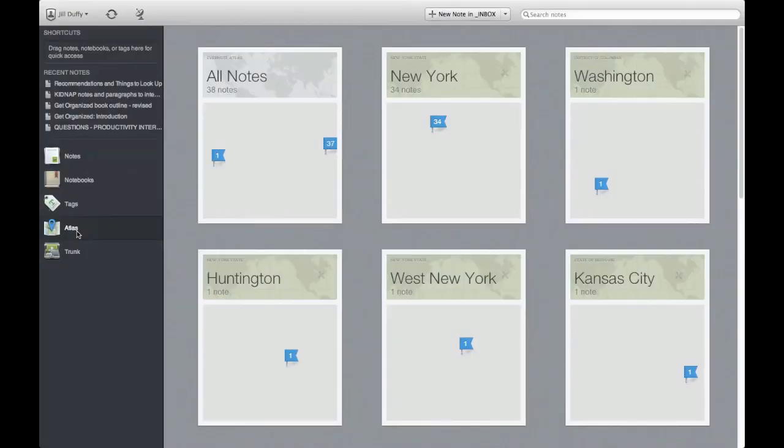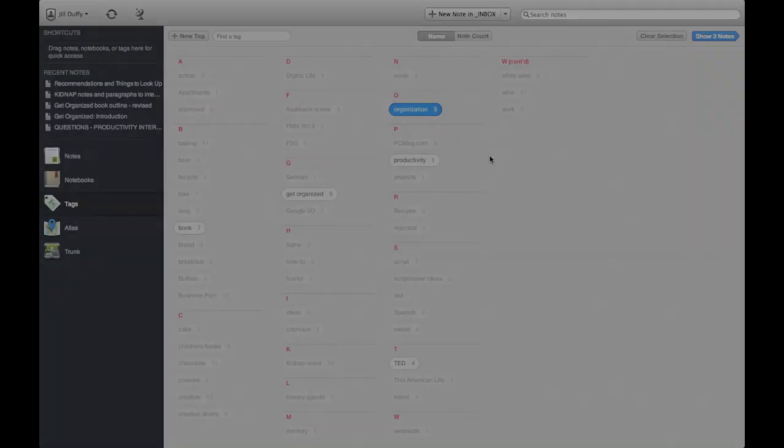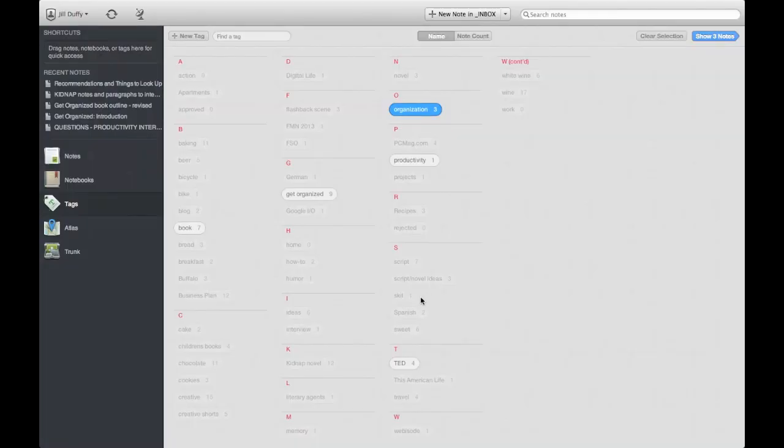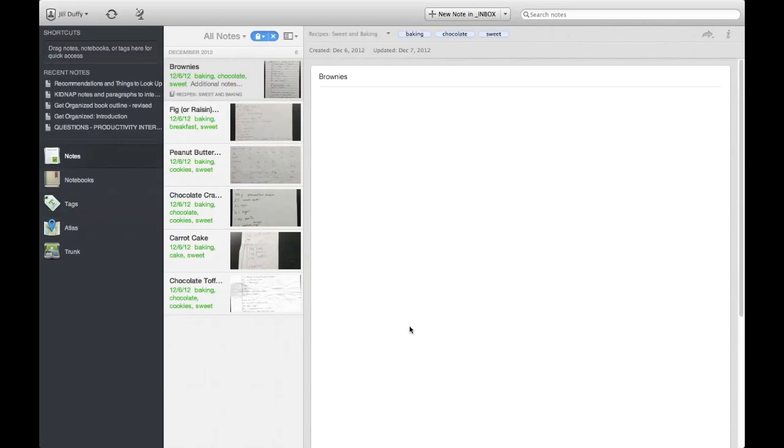Another tip is to use geo-tagging for your notes, especially for business meetings. With meetings, sometimes it's easier to remember where you were than who you spoke with or what kind of keywords were in that conversation. Tags are another really powerful way to find what you need in Evernote.